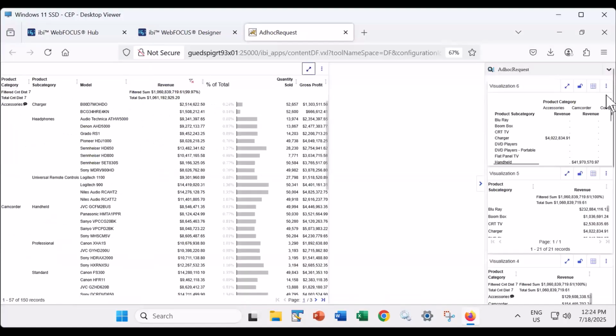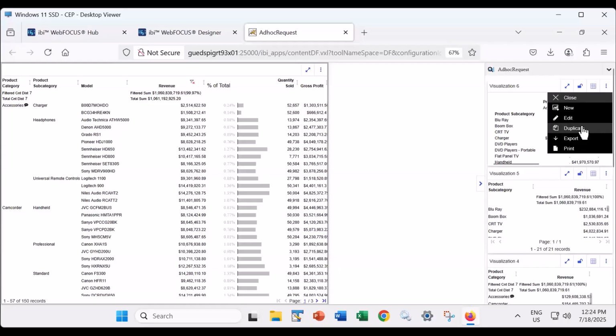And I could do that same functionality right here as well. Again, I can duplicate, I can edit it, so it goes into an edit mode. I can export out on this and we'll look at that, and print also, and we'll look at that. And I could just close this if I want to as well. So I have those capabilities.